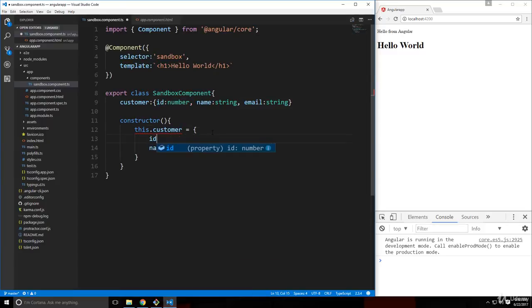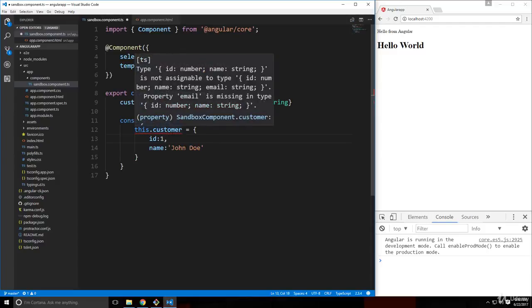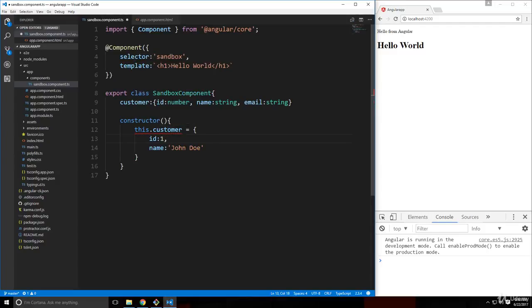So if we put an ID in here of 1, we still get the error and it's telling us that the email is missing. So it has to follow this model. And if we put email in here and we'll say john@gmail.com, now we don't get any errors.